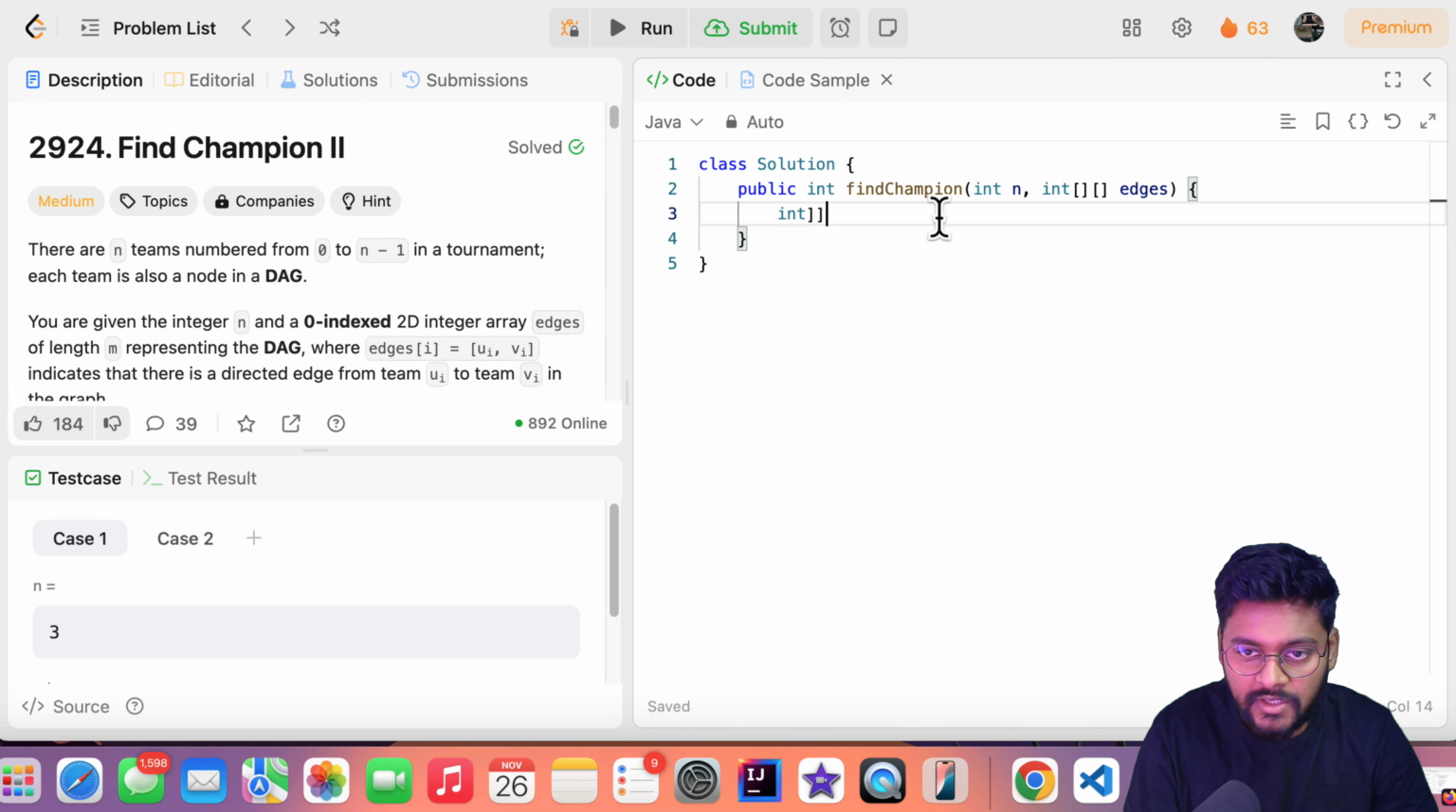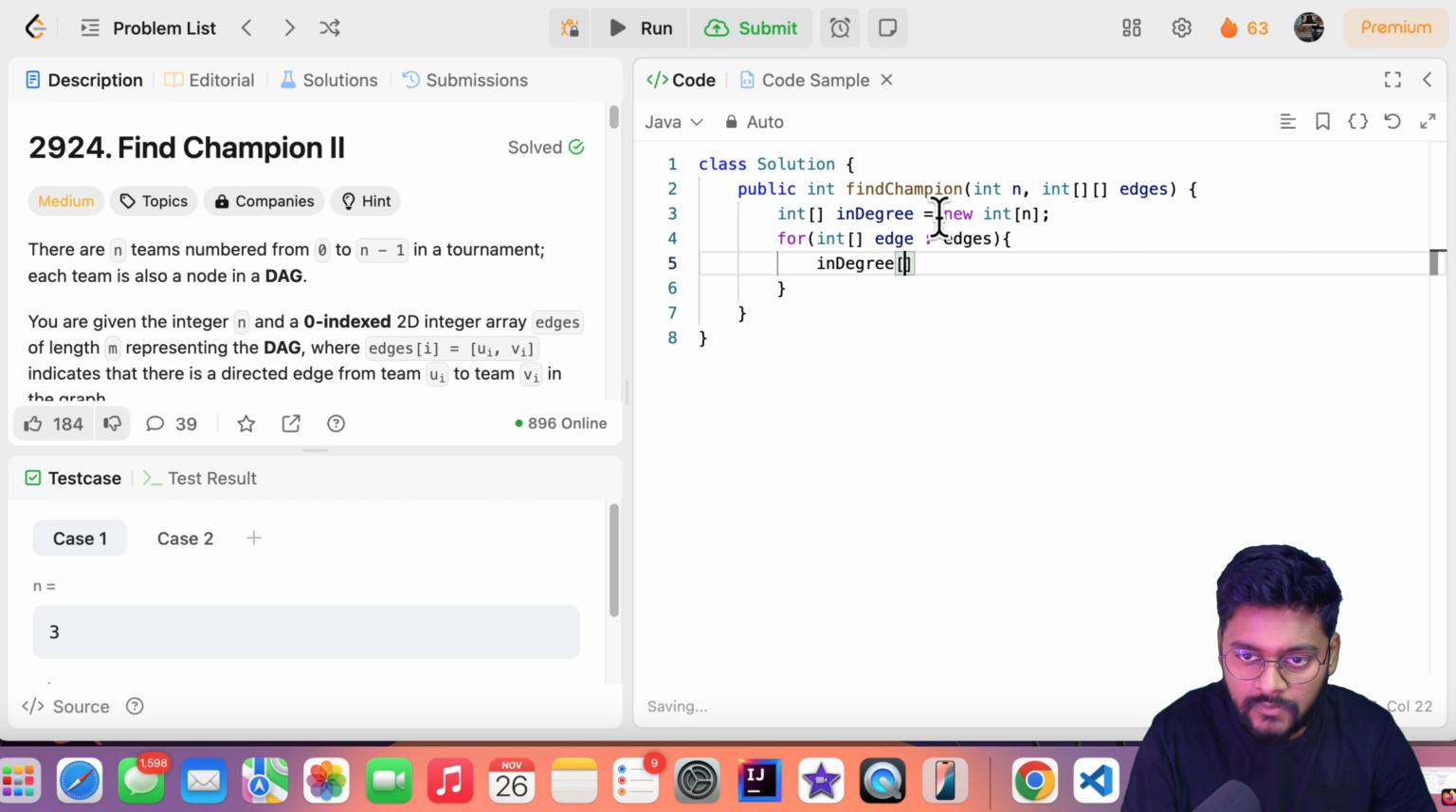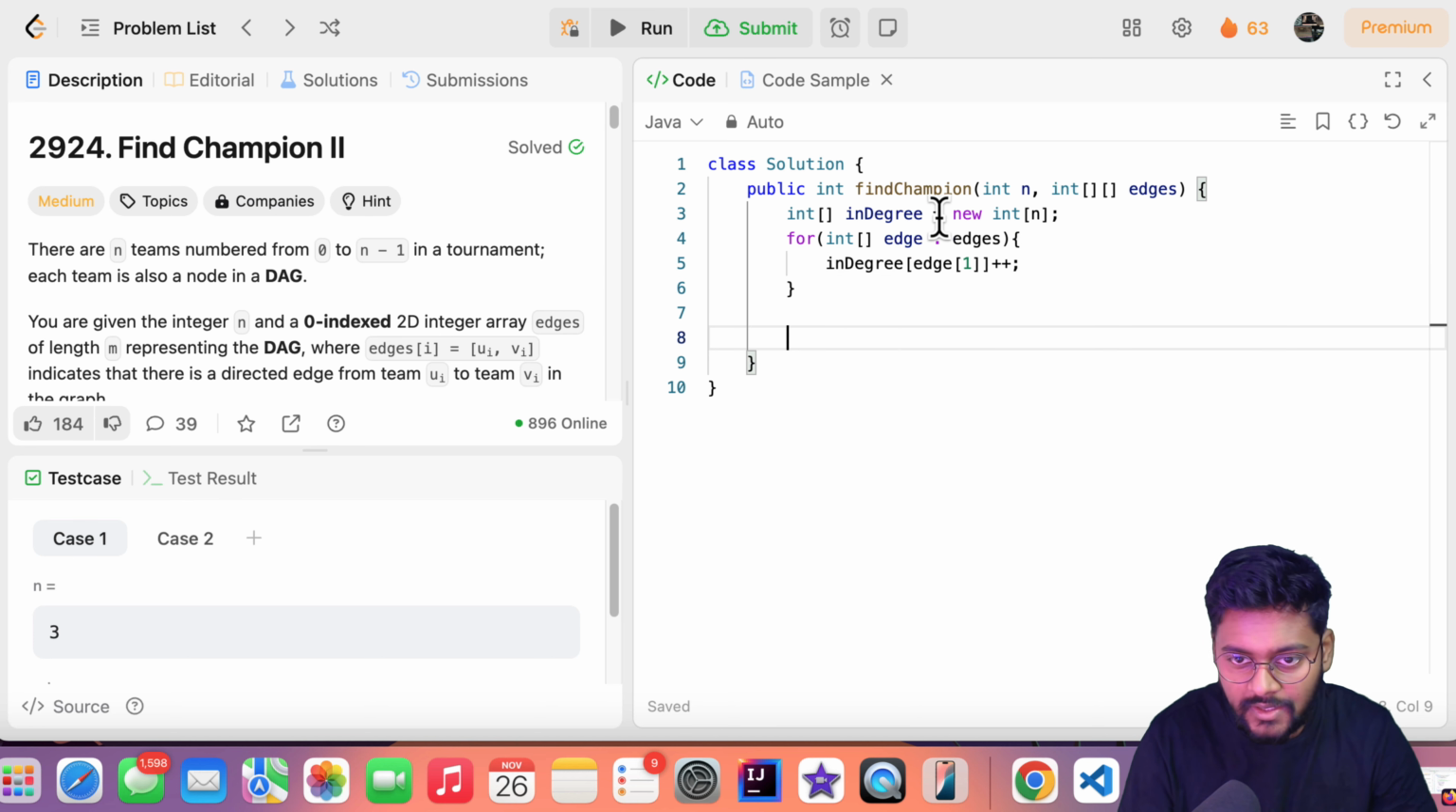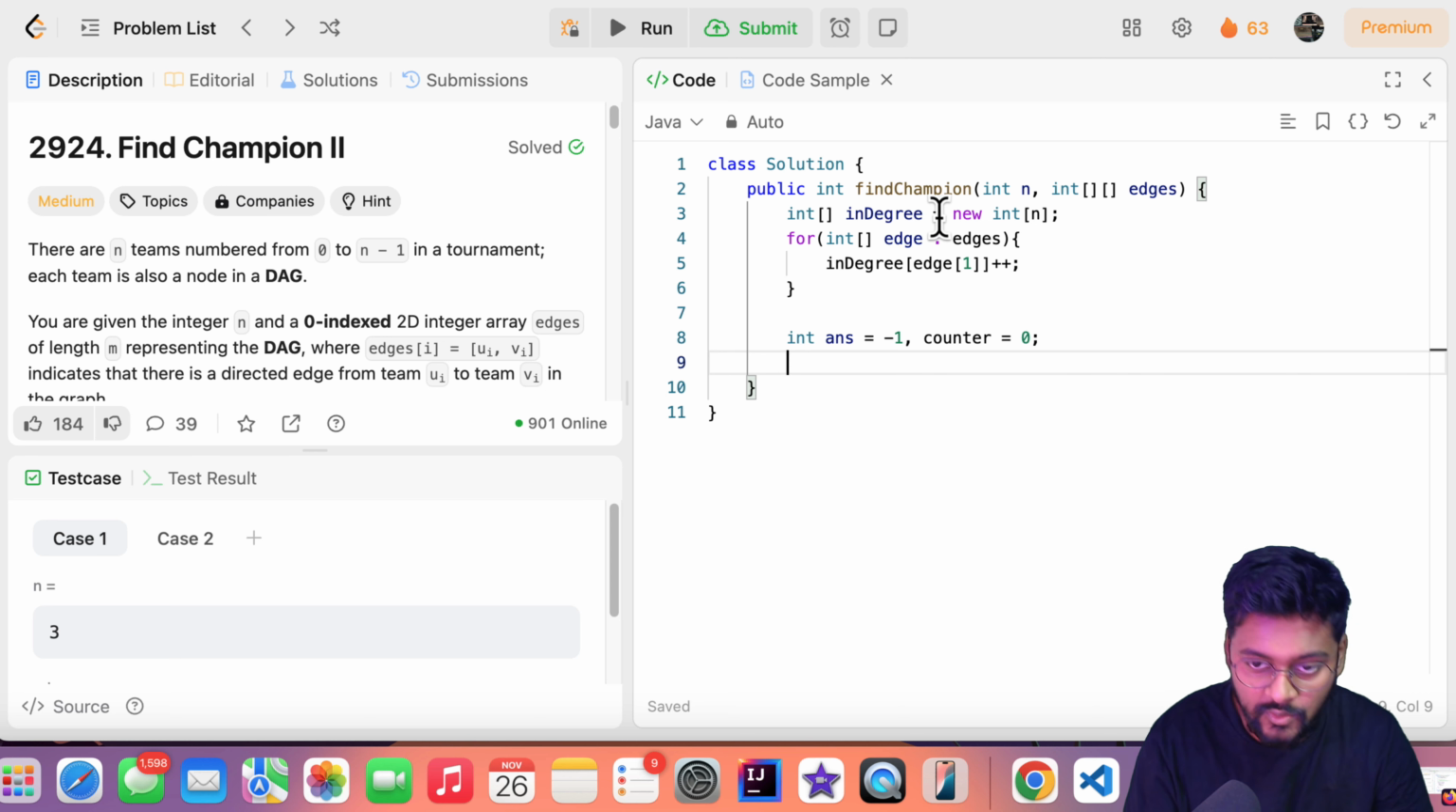Here I need to take an inDegree array. inDegree array is going to be of size n, new int[n]. For every integer array edge in edges, inDegree of edge[1]++. inDegree is captured. I will capture my answer. Along with answer, I need to take a counter, because if the counter is 1, only in that case is it a valid champion, otherwise it's not a valid champion.